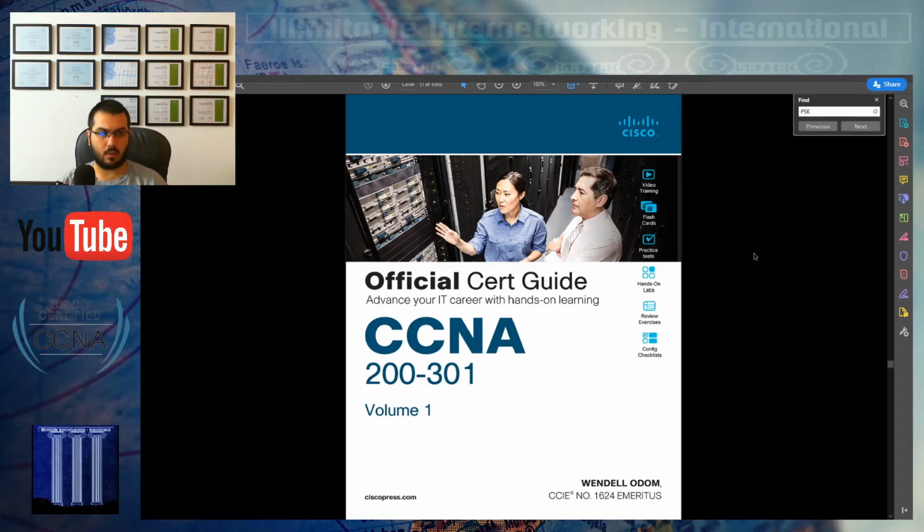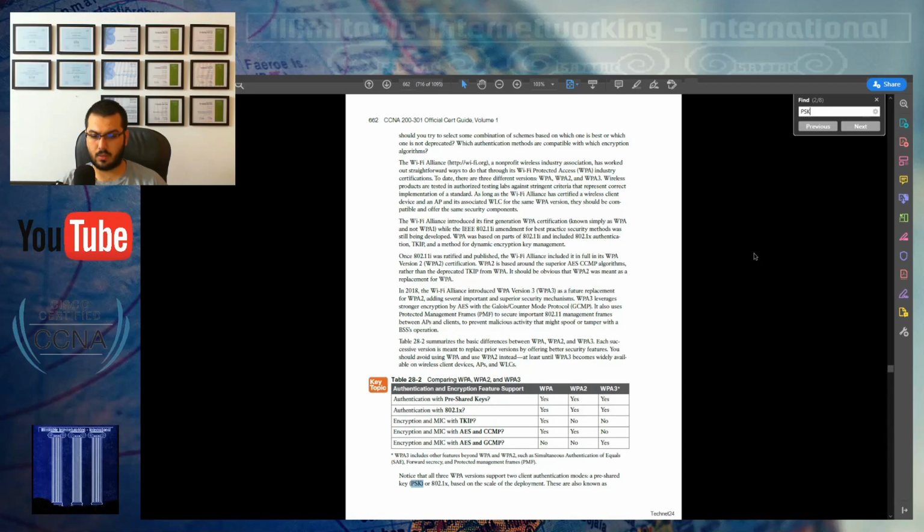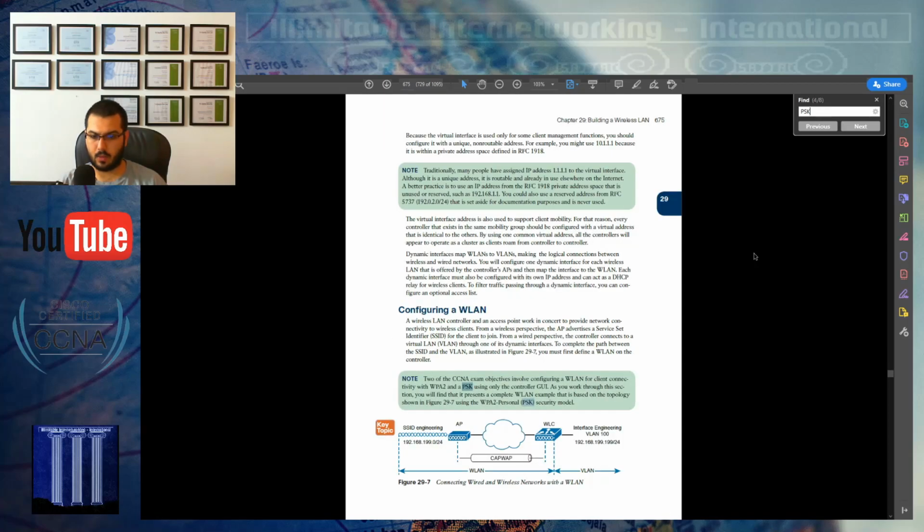This will only be done in a real environment, on live gear. This is a quiz. All three WPA versions support two client authentication modes: pre-shared key, which is PSK, or 802.1X. Okay, so configure it using the GUI. When, where. Two of the CCNA objectives involve wireless LAN for client connectivity with WPA2 and PSK, using only the controller as you work through.